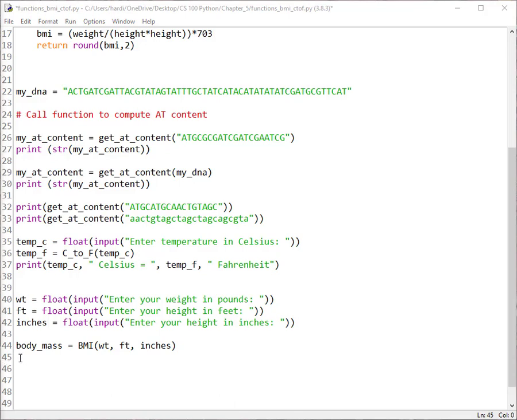So let's put that here. And we'll print out "Your body mass index is," comma, and body mass. So here's the call to the function. It returns body mass. We'll print it out. Let's run the program and look at the outputs.